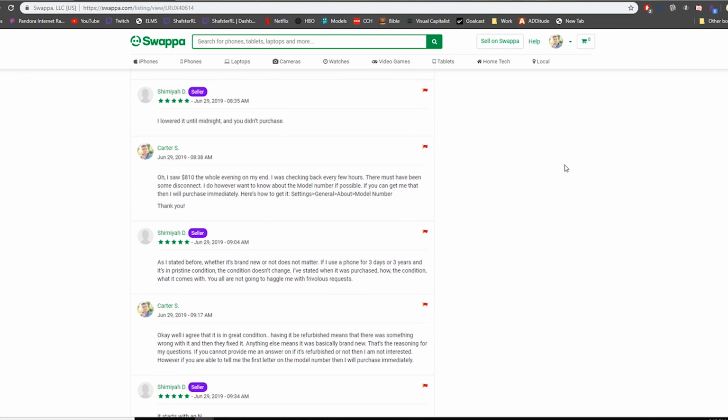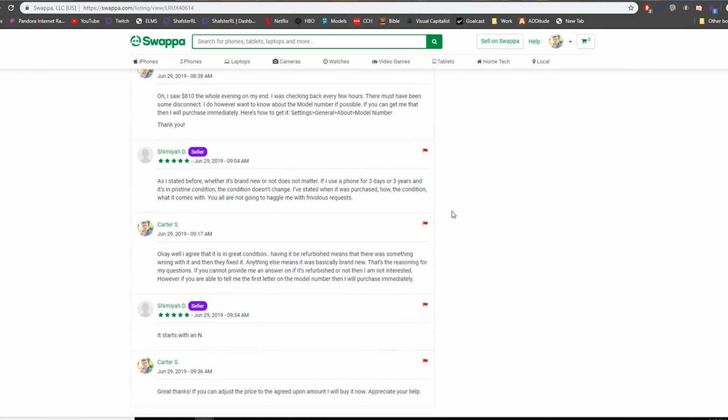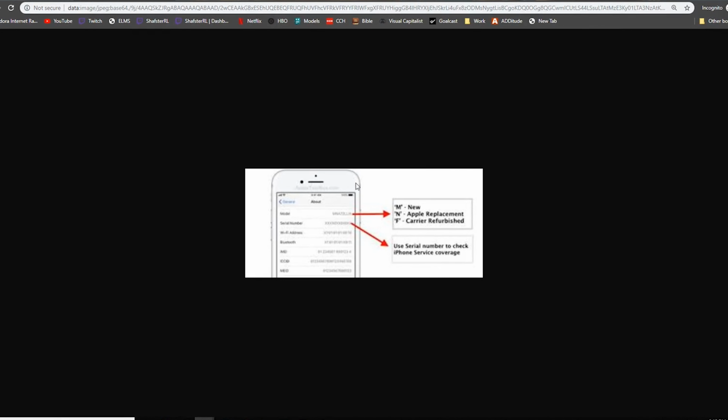And so I was going back and forth with her because I was trying to have her let me know if it was refurbished or not. And the best way that you can tell is right here. I'll bring it up right here. So if you're ever purchasing an iPhone secondhand, what you need to do is go into the about settings, general, about, under settings, and then look for the model number. And whatever the letter is within the model number, that will tell you whether it's brand new, Apple refurbished, or a carrier, or Apple replacement or carrier refurbished.